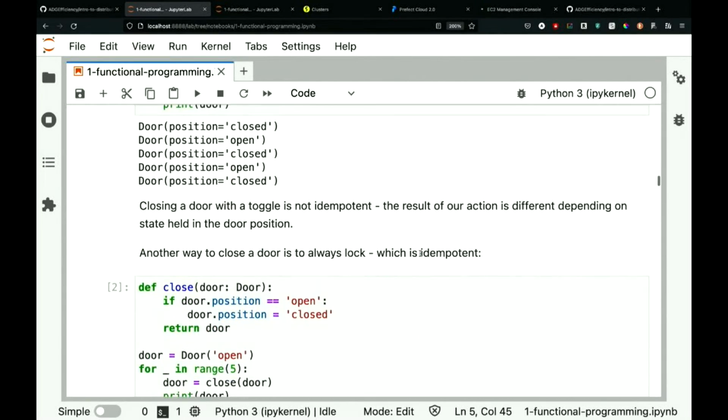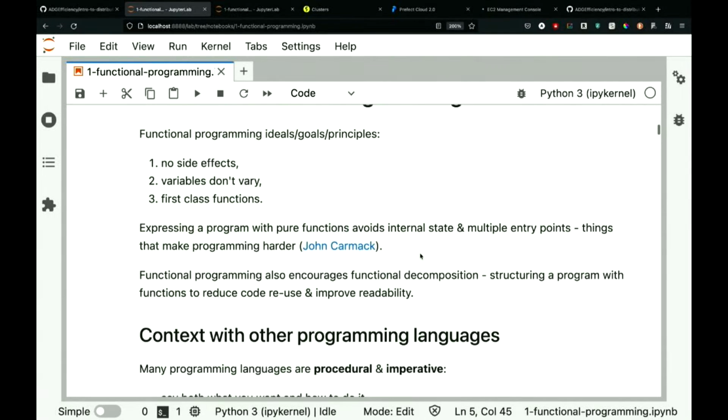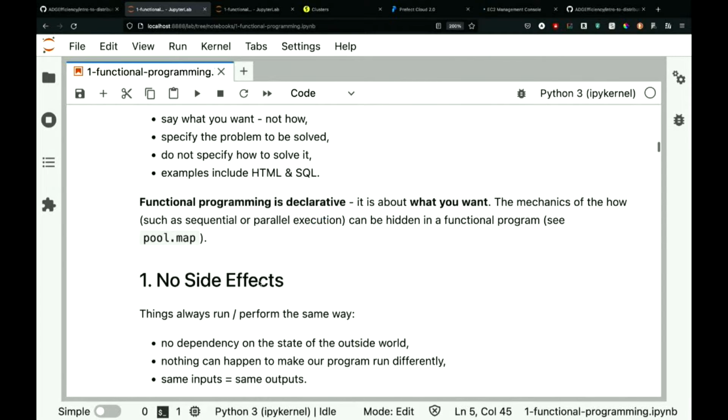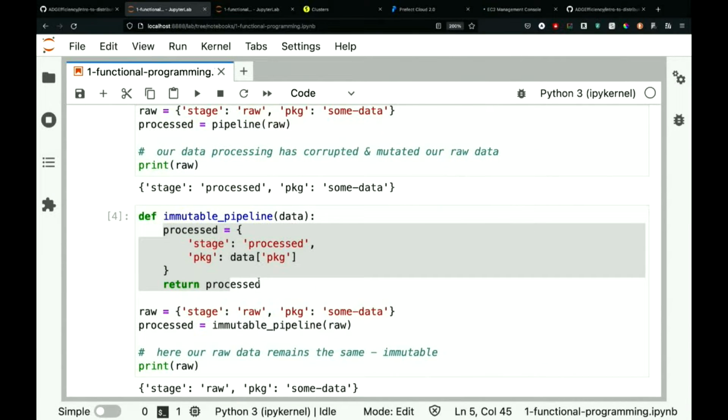So just to summarize these three ideals or goals of functional programming: first, no side effects, not depending on state, idempotency. Second, variables that don't vary. My data is always there. Even if I work on it, I can still go back to it. And third, first-class functions. Any questions at this stage? Cool.